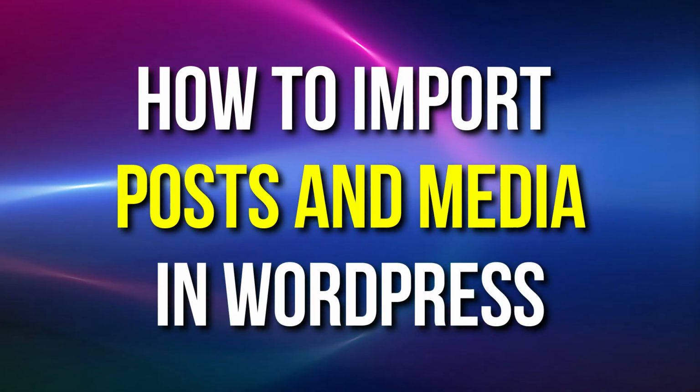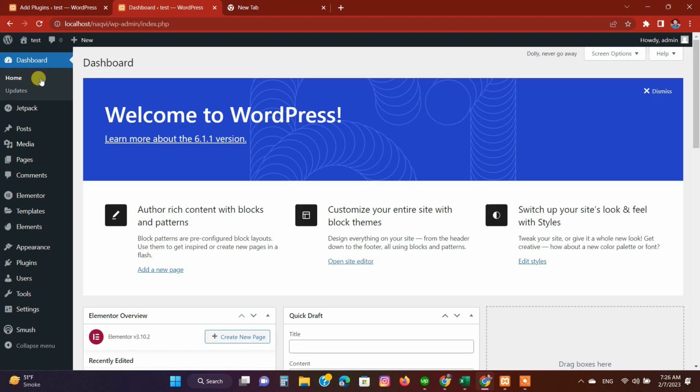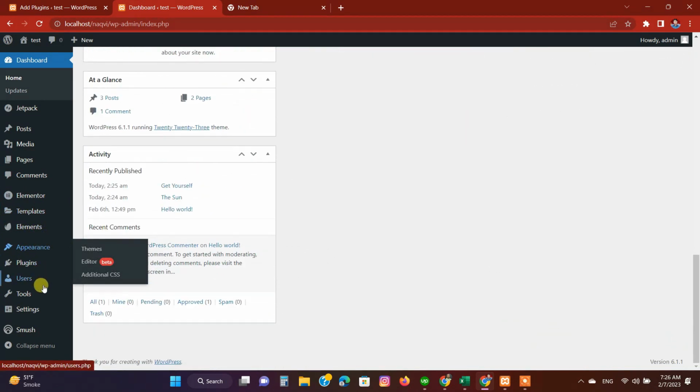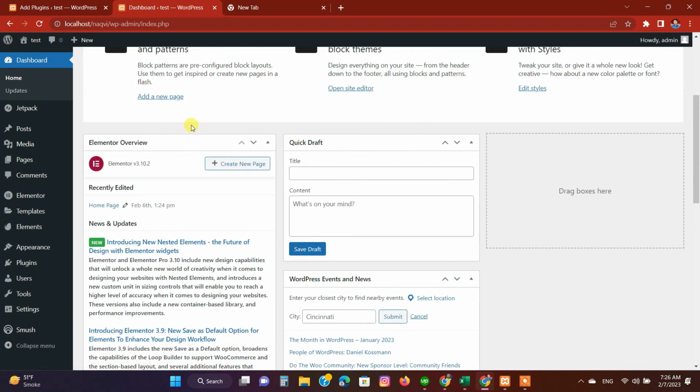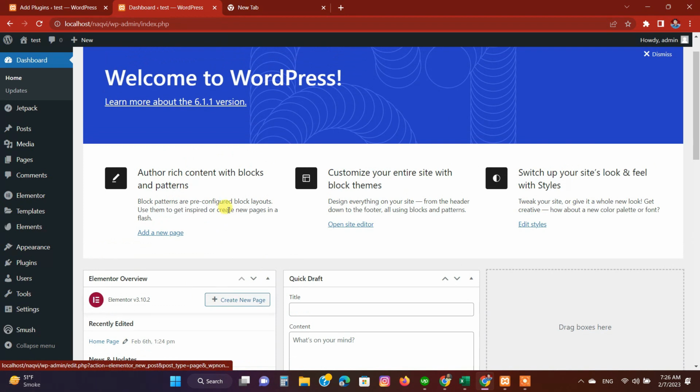How to import posts and media in WordPress. First, I will teach you how to export posts in WordPress and then import the posts back into WordPress.